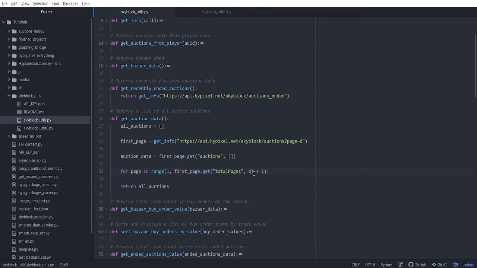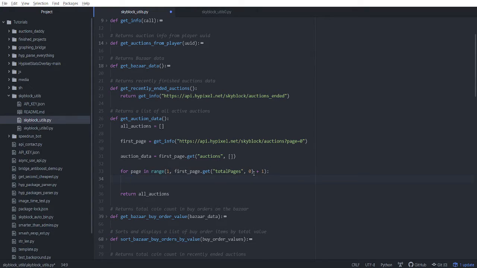That +1 should be there, I think. I don't know, it's funky code. Without the +1, I think I'm missing the last page, but I don't know.